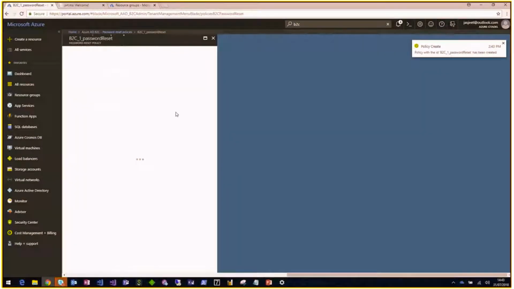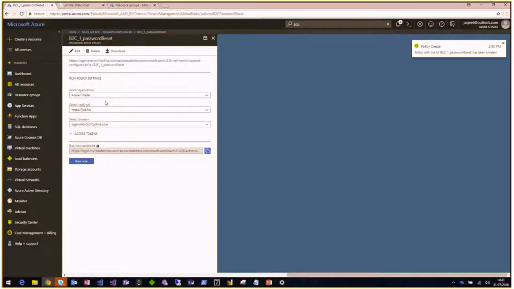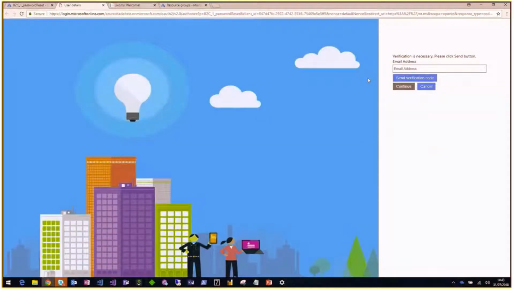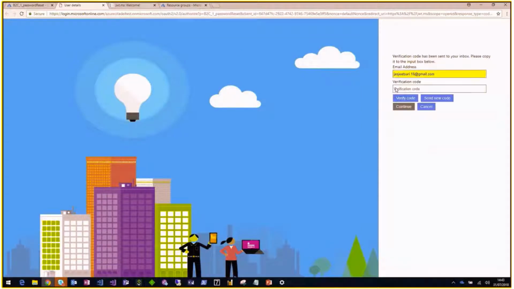So once again I can test this policy. It's already set up with the application that I created previously and my reply URL. If I hit run now, I will provide my email and send a code. Once I enter this code, it will allow me to change my password. So this takes all the overhead away of an administrator having to be called to reset a password. Rather, the user can manage this themselves.